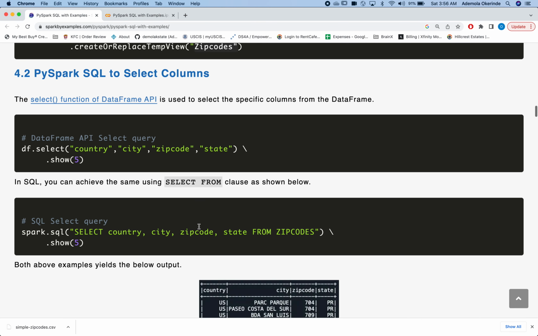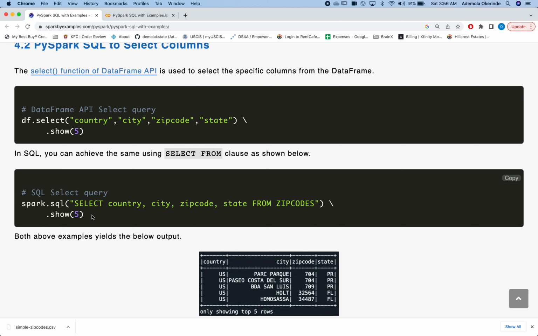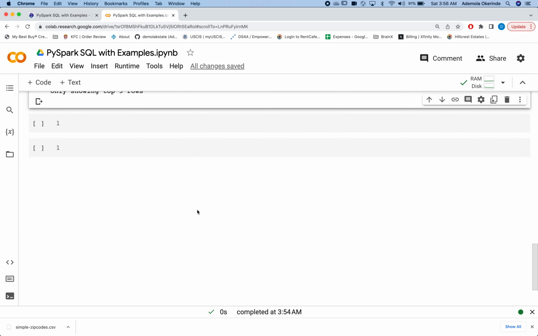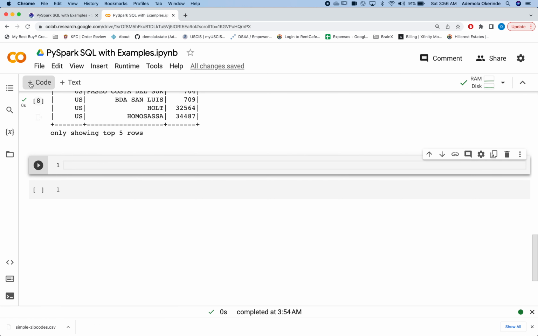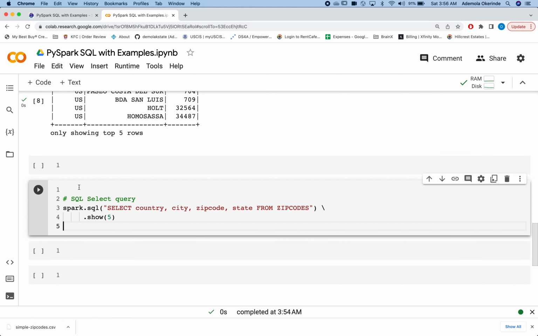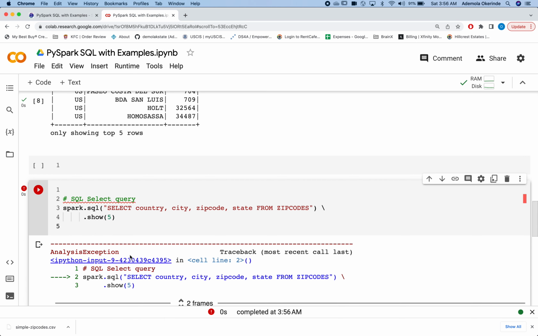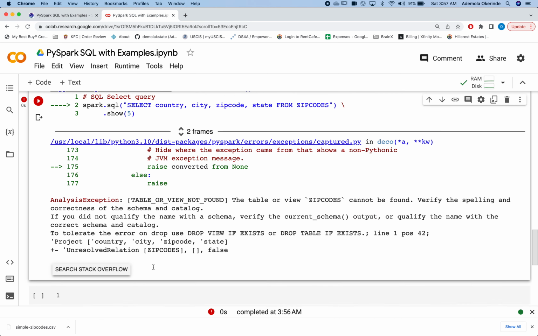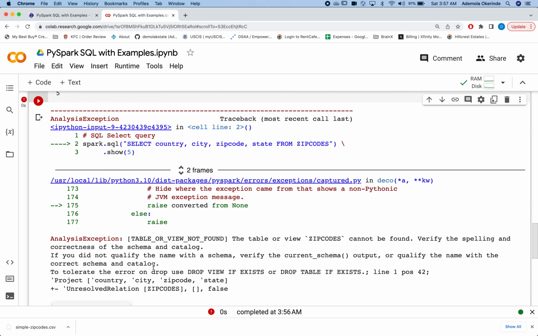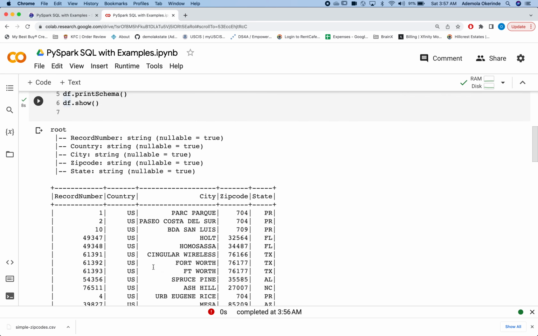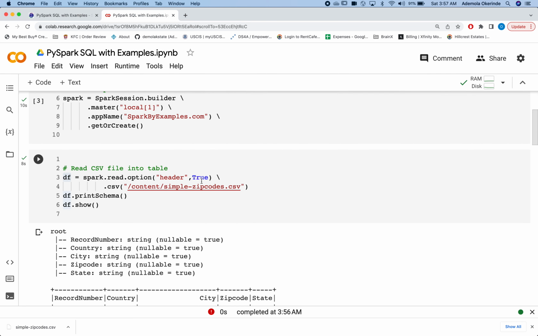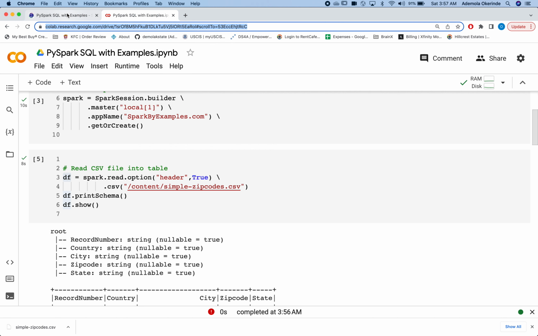All right, so in our SQL select query, we just write our query inside quotation marks. Okay, so let's try that. So we have this and we can write our query. Let's try that. So we've not created a view yet, so we missed that.